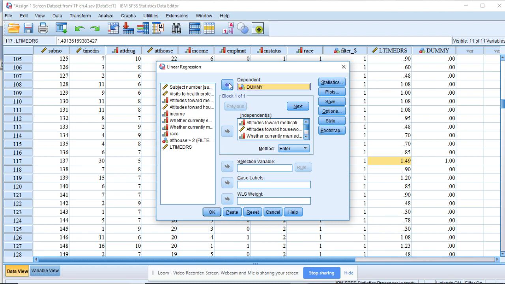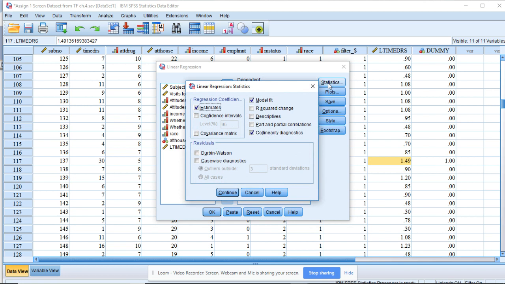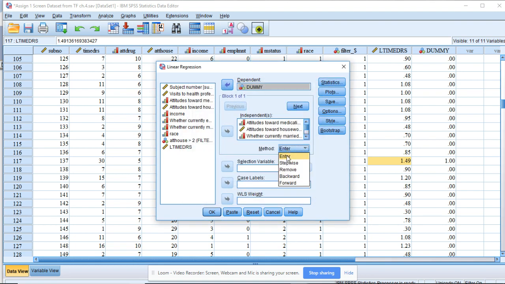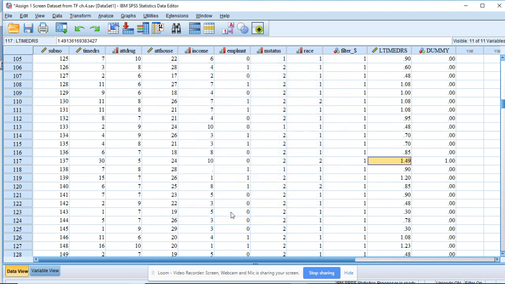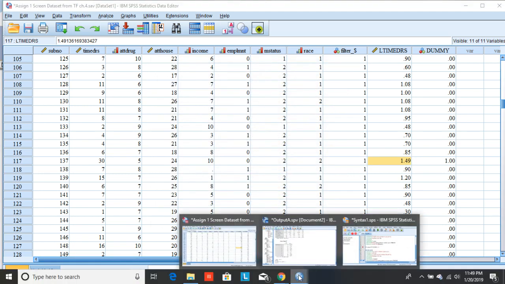We are going to keep all of these independents the same. Our statistics, I think we might want some descriptives as well, because we're just looking specifically... let's go ahead and click that. We're wanting the method this time to be stepwise. If you look at the syntax there, you'll see it says method equals stepwise at the bottom. Now, let's just take a look and see if our syntax matches by clicking paste. It'll paste it right into our syntax editor.